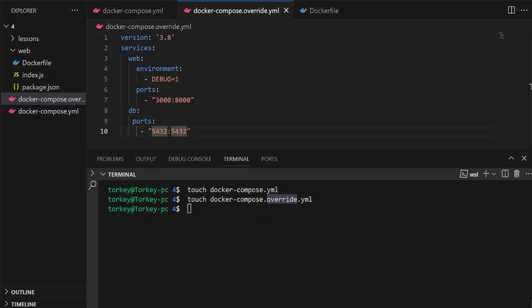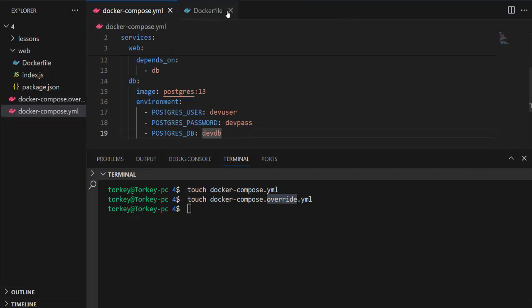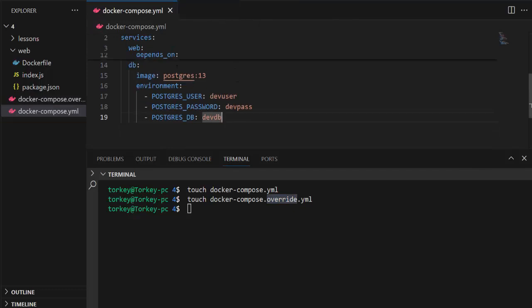Okay, before executing the Docker Compose command, let's go back to our docker-compose.yaml file. And as you can see here, for the DB service, I defined the environment variables for Postgres user, password, and DB, but I hard-coded the values here, which is not the best practice because you need to take any sensitive data out of the Docker Compose file.